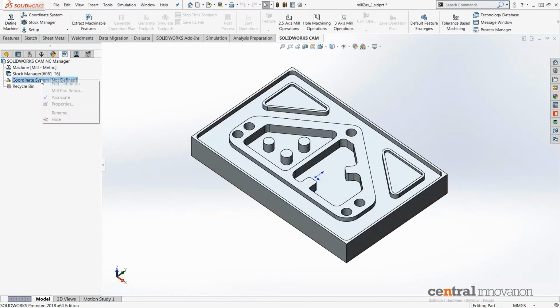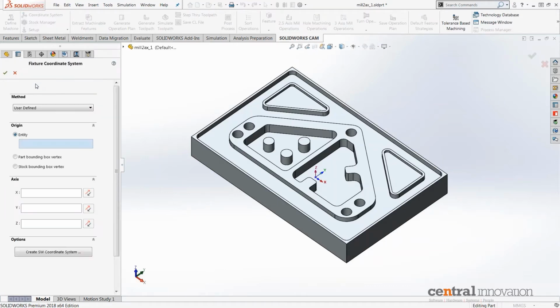There's also an option here to specify a coordinate system. Now, what this refers to is different to the coordinate system that we've just looked at that's in the stock manager. The coordinate system in the stock manager just gives the stock a reference to change from. But what this coordinate system does is it sets up the coordinates for the part with reference to the machine. So we could use an entity to specify that. So we could pick a vertex or an edge or something like that. And then there is some axis definitions that we can set up as well.